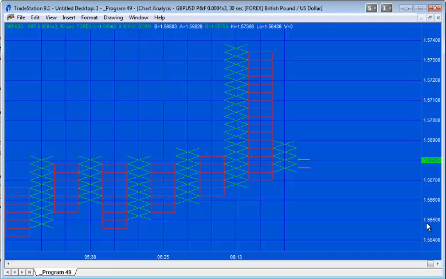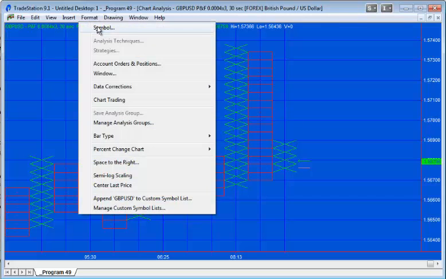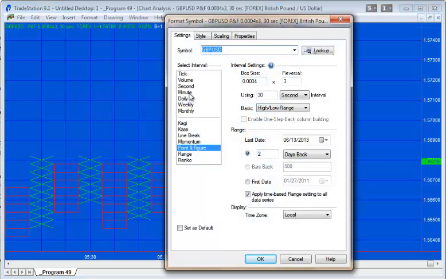What I've done in program 49 is created an indicator that will overlay point and figure information on a regular chart. What I've got open at the moment here is a regular TradeStation point and figure chart. If you're unfamiliar with this, you go to format, symbol, and then rather than having minute or second or another sort of chart, you click on point and figure.